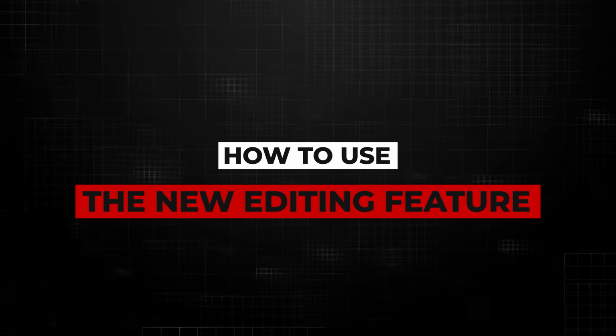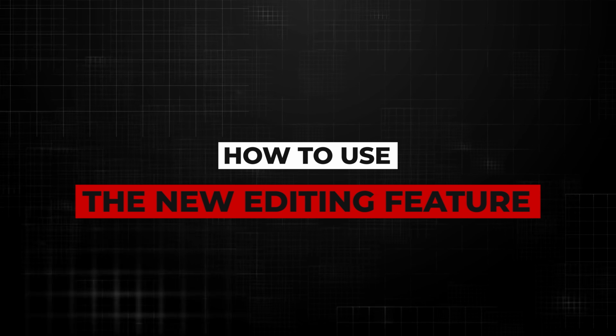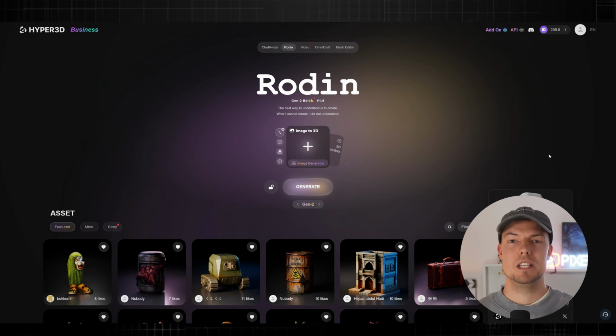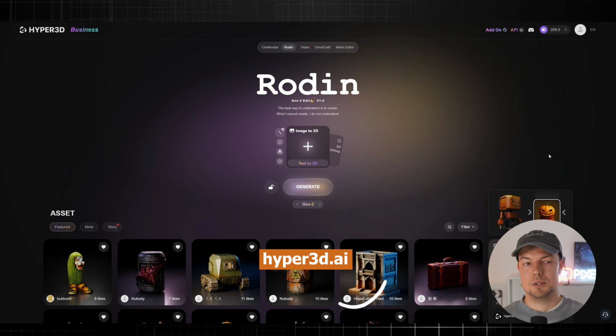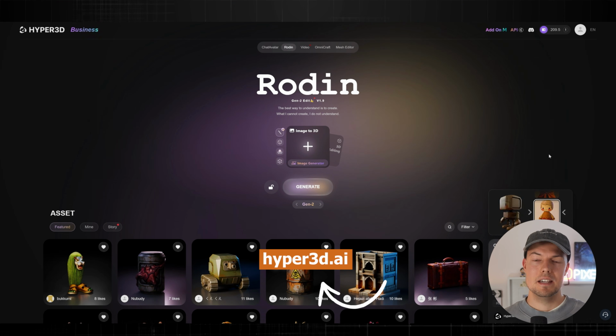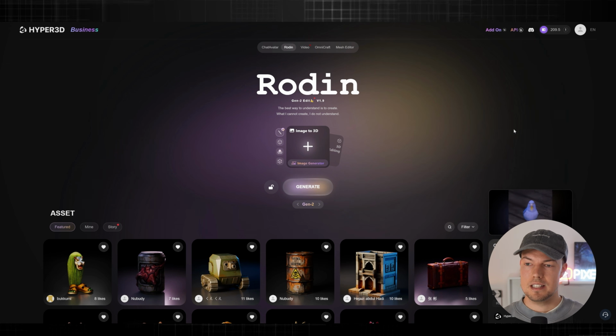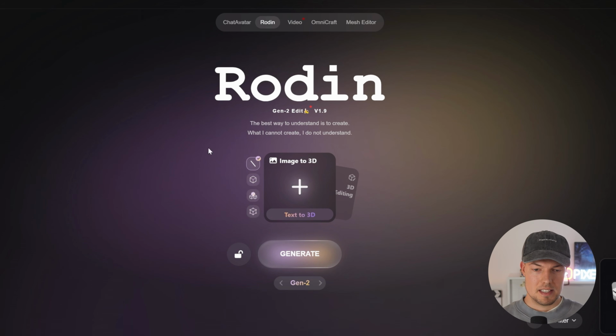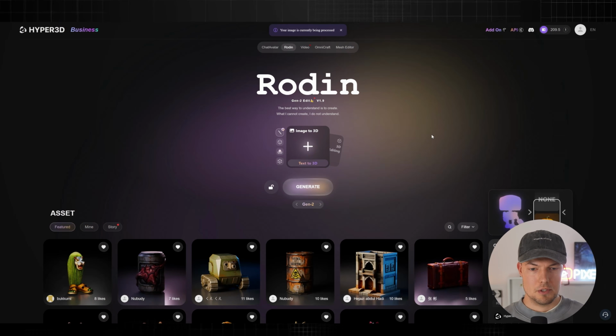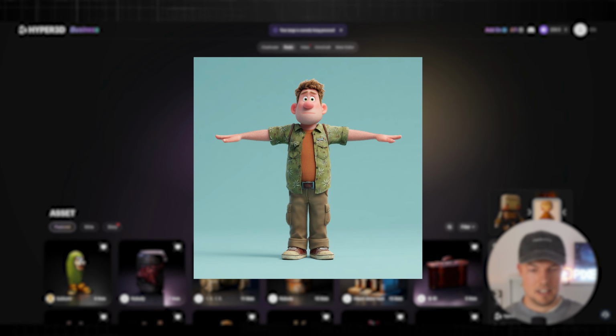Let's directly look at how you can use Rodin Gen2 Edit to first generate your model with an image and then afterwards directly edit your 3D model with the new 3D editing mode. So what we need to do is, of course, go to hyper3d.ai, which is the page which hosts Rodin Gen2, and here you just need to create an account. Once you're here you will see a field called image to 3D, and we will directly upload our character here, this Pixar style character that I have over here.